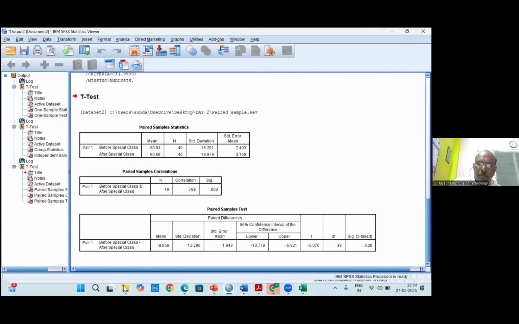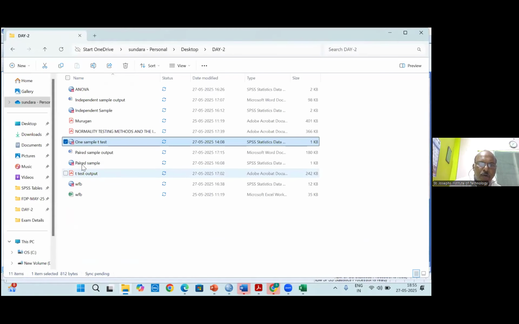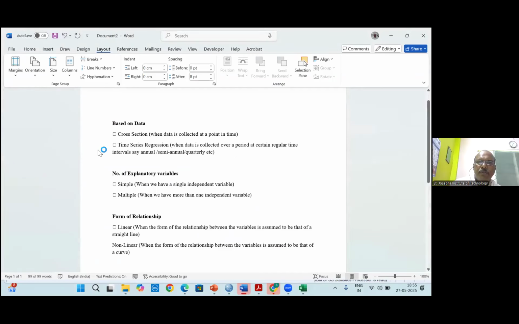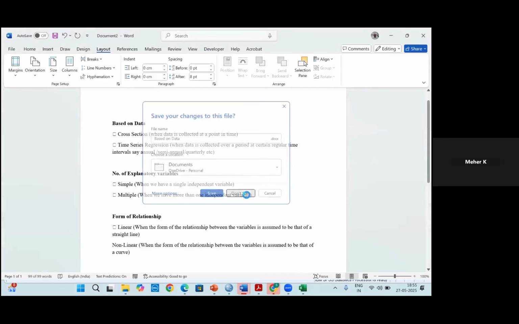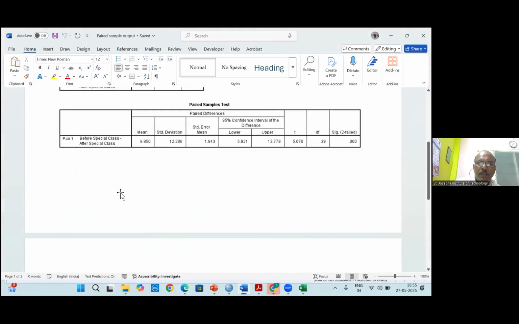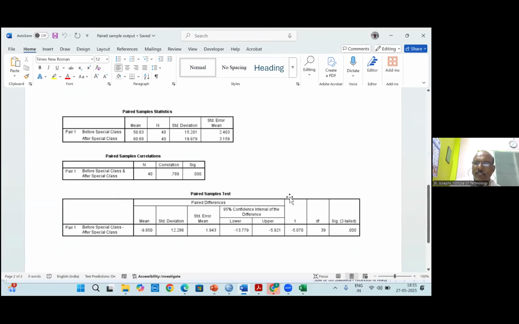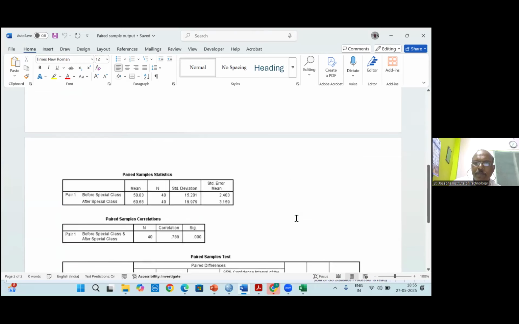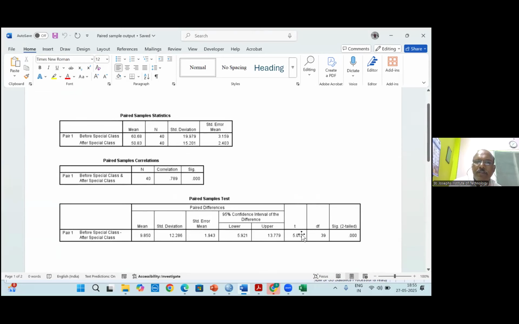So here we have been given two outputs. You can see the paired sample outputs in the Word document: before special class, after special class. One more thing: in the second page output, the t value is negative, and in the first page output, the t value is positive.